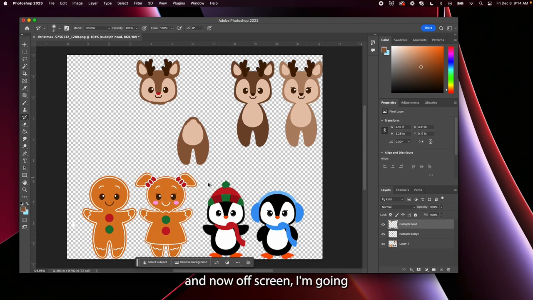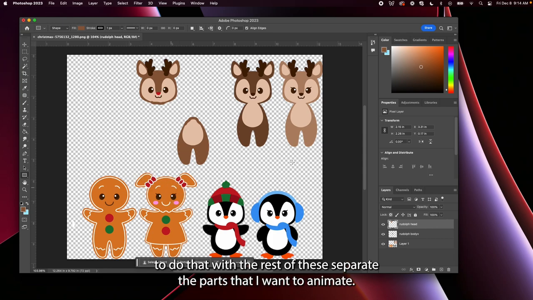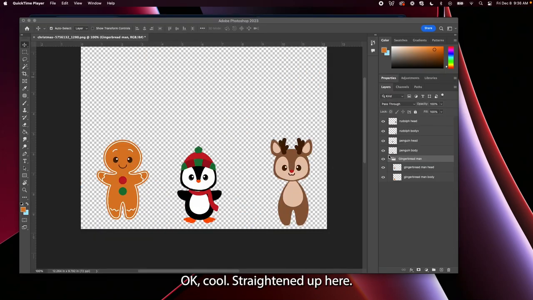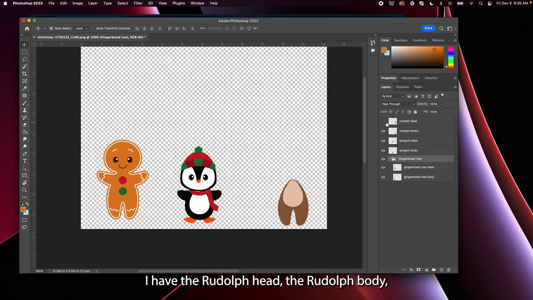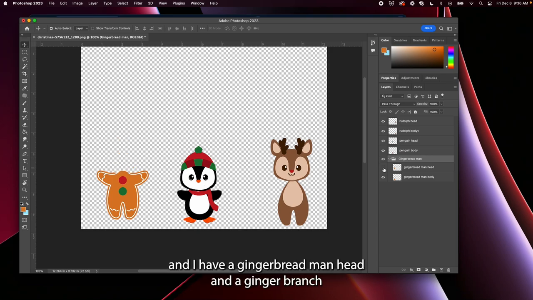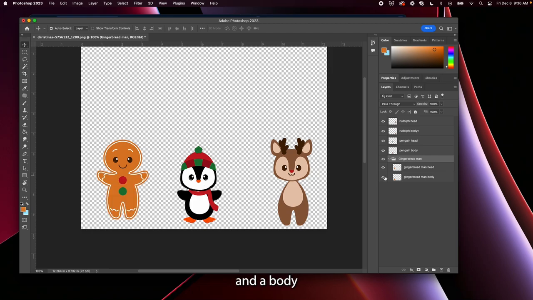and now off screen, I'm going to do that with the rest of these, separate the parts that I want to animate. Okay, cool. Straightened up here. I have the Rudolph head, the Rudolph body, the penguin head, the penguin body. And then I just wanted to point out for the gingerbread man, I actually put him in a folder, and I have a gingerbread man head and a gingerbread man body.